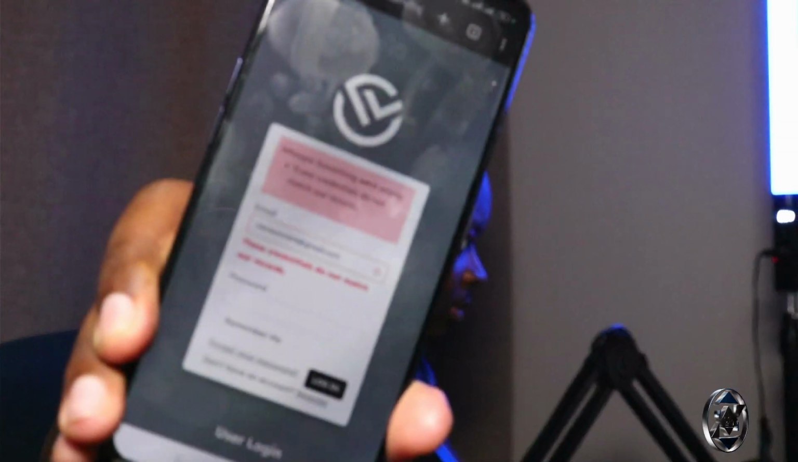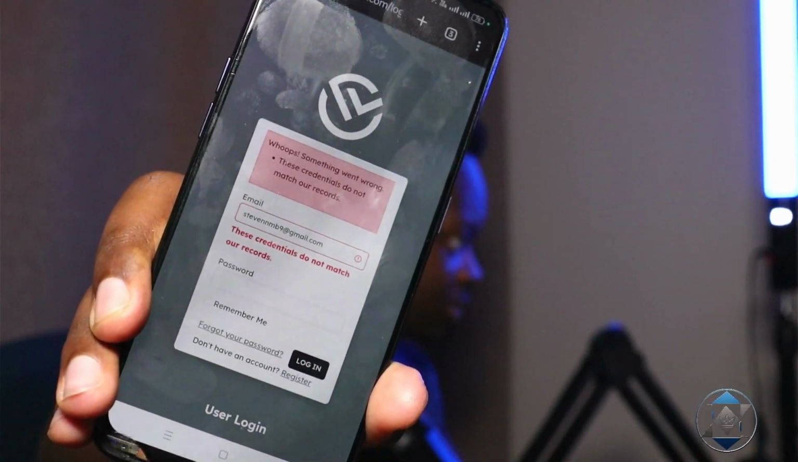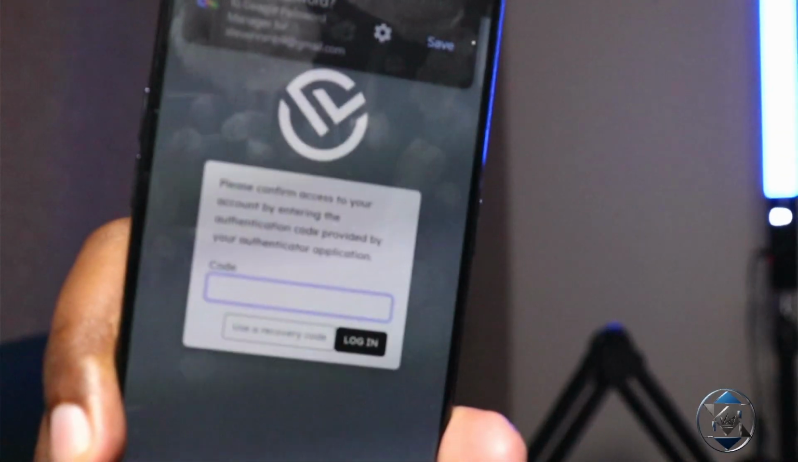So I'm just going to log in with the credentials. I've used the wrong credentials. Let me show you how it pops up. As you can see, it pops up like that. So now what I'm going to do is put in the right credentials. Then it's requested my two-factor authentication, as you can see. So I'll go to my authenticator app over here, copy this code at the very bottom, and paste it in here. As you can see, I'll click on login.